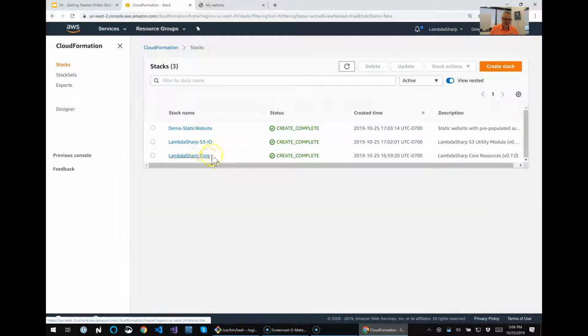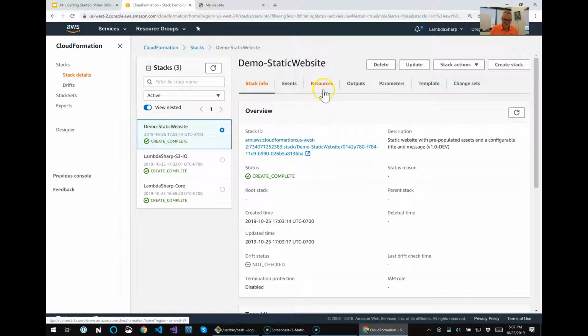So here we have the LambdaSharp core module. That's what we deployed. That has the deployment bucket. So all the artifacts of all your modules, either that you have published or that you published implicitly by having dependencies, are stored here. This is the module I just mentioned a second ago, which contains the custom resources that allow us to do some common S3 operations more easily. And then this is the module that is the website itself.